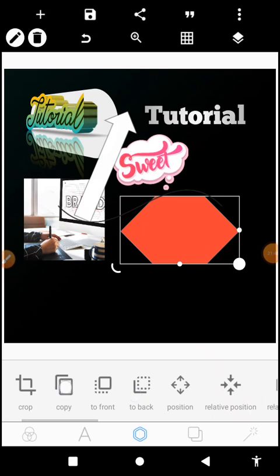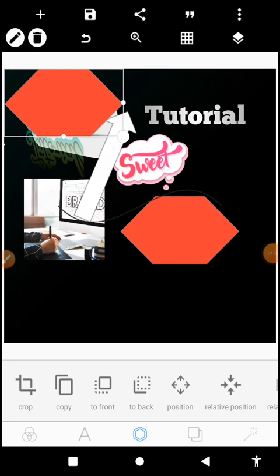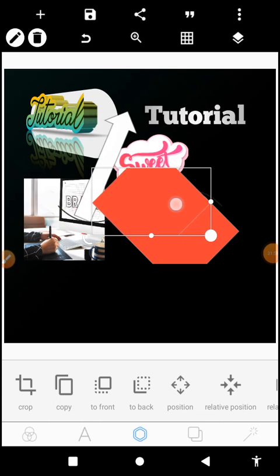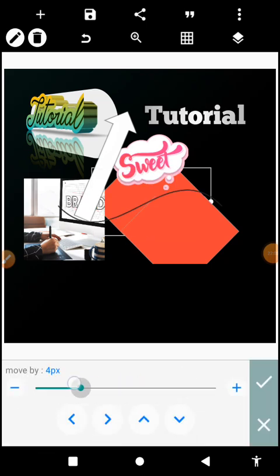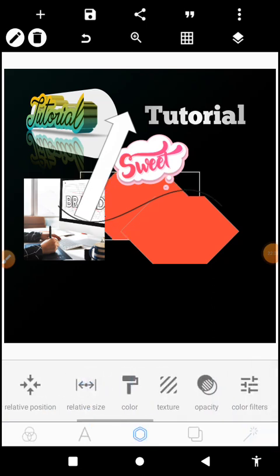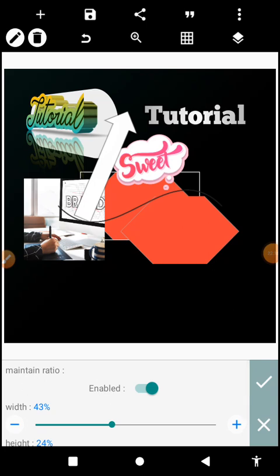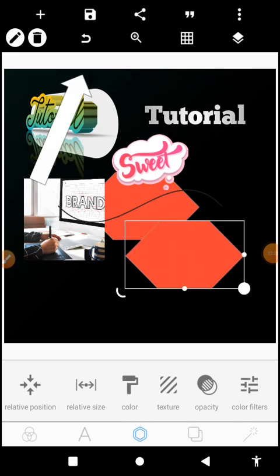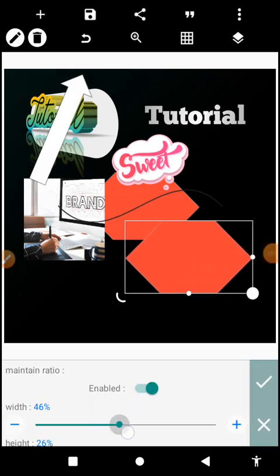The next one is copy. You can duplicate your shape. And the next one is to front. You know what that means, right? We talked about that in the previous section of the video. To front, to back. Position, you can move the position. You know what that means. Relative position, same thing as the text editing. Relative size, that is the size in the text editing. When I was talking about the text editing, we talked about size. That is to avoid inaccuracy when altering the size of your object. So you can also use this relative size to alter the size of your object using the seek bar.